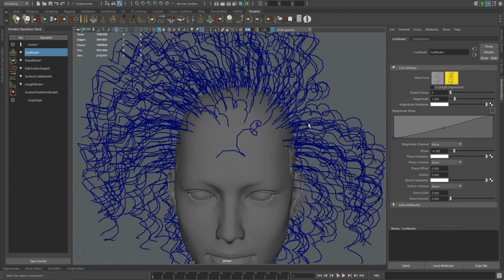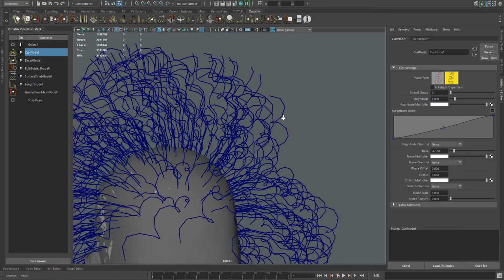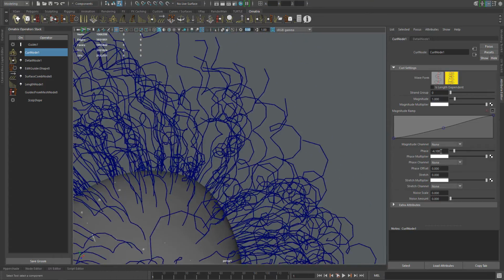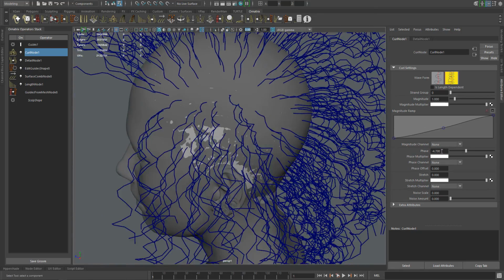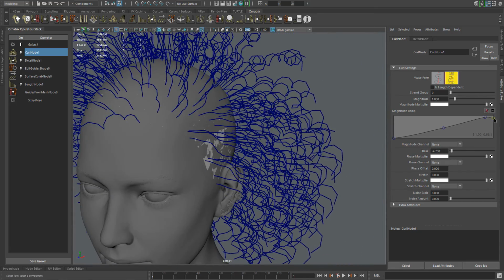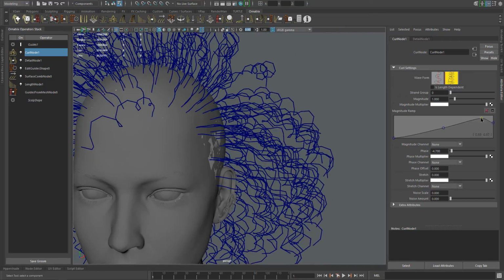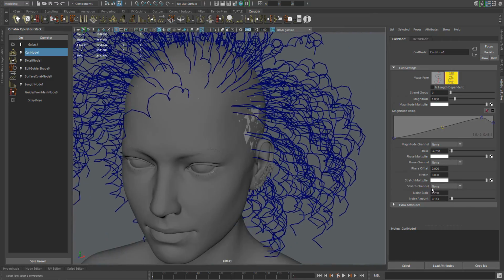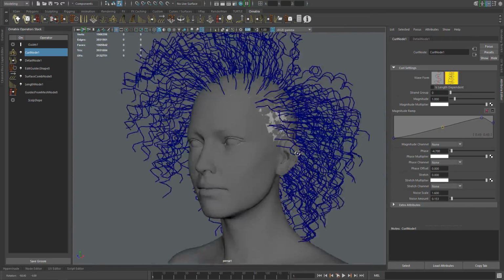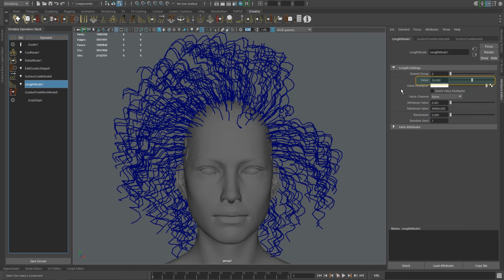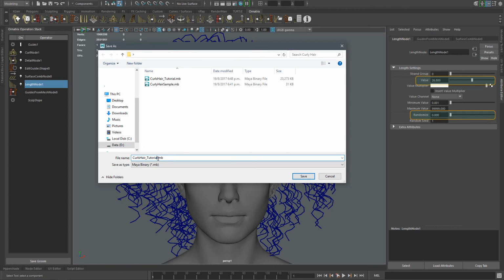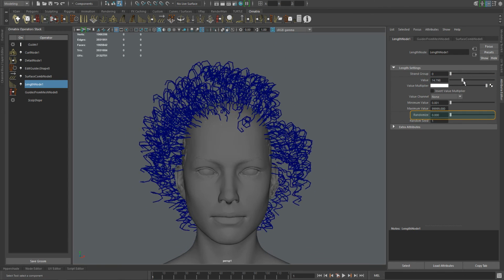Going back to the curling operator, keep playing with the settings to match your reference. Remember, you can still go back to the length operator and adjust the guide length and even add some randomness to the hair strands.